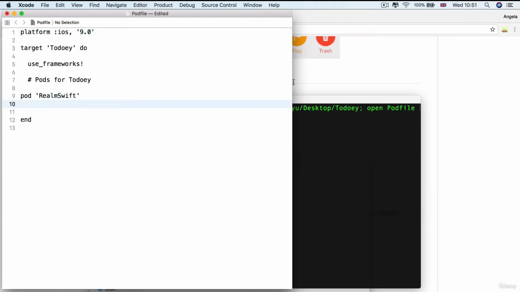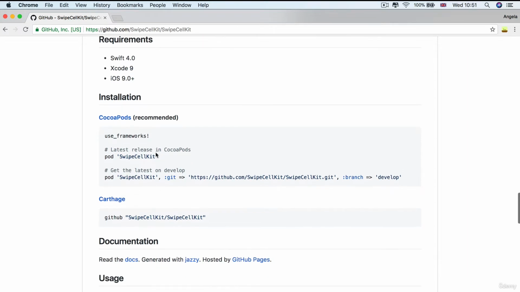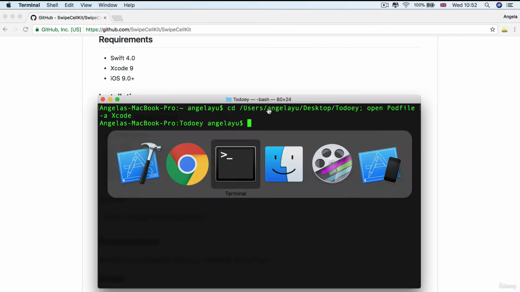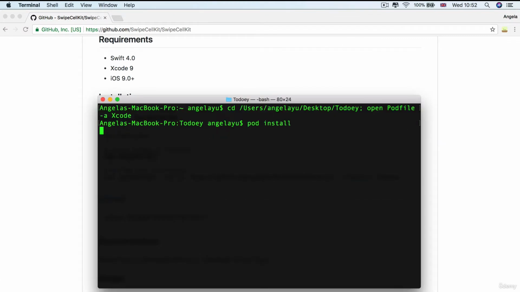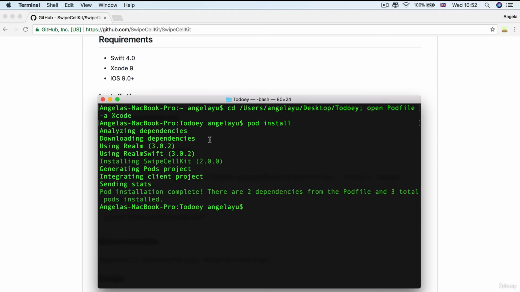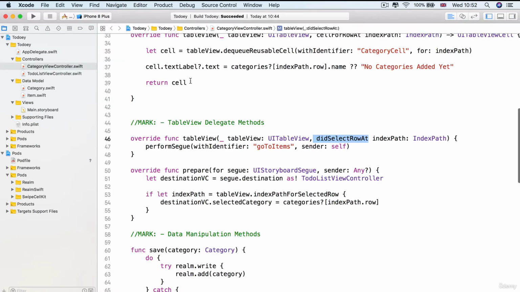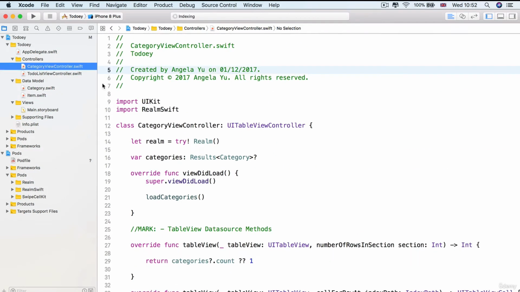So the pod that I'm going to add here is going to be pod SwipeCellKit. And if you want to minimize typos, then just go ahead and paste it in. And we're going to hit save, and we're going to close this down, and we're going to say pod install. And we'll let that run in the background. All right, so pods are installed. And now we can open up our Xcode workspace, and we can work on it using our SwipeCellKit. So let's go ahead and implement it for our category view controller.